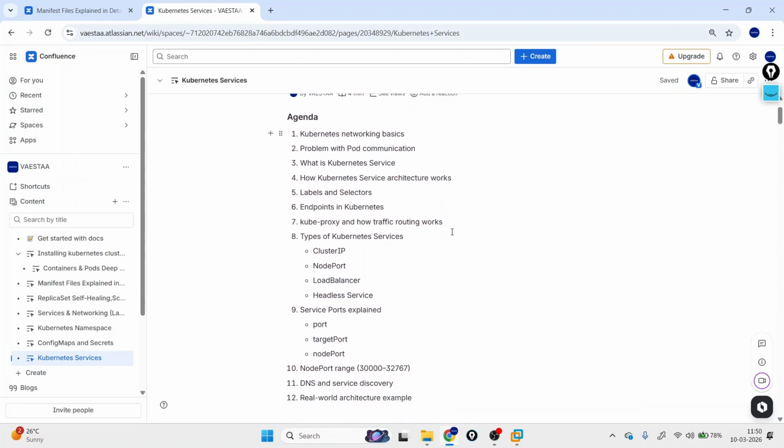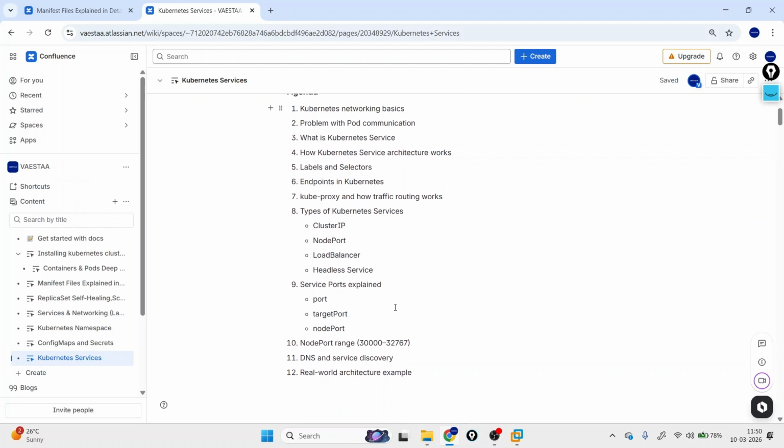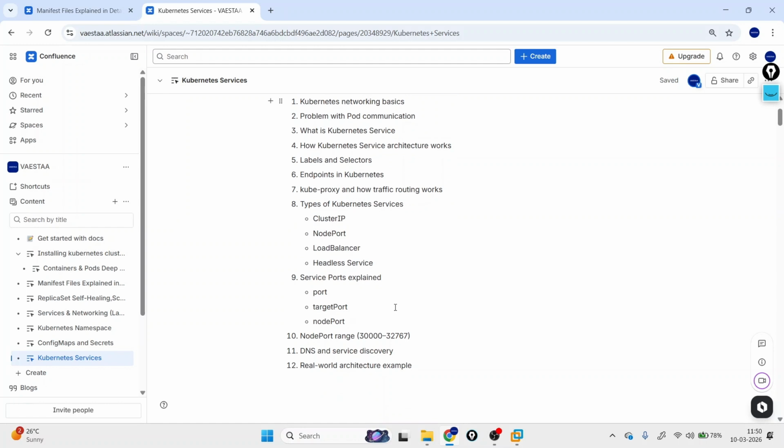We'll be looking into labels and selectors. We'll also try to understand what endpoints are in Kubernetes. We'll see kube-proxy and how traffic routing actually works, and what the types of Kubernetes service are: ClusterIP, NodePort, LoadBalancer, and headless service. We'll also look into service ports, like port, target port, and node port.